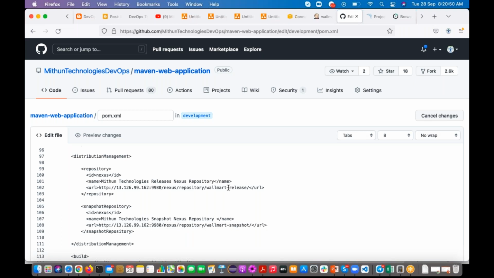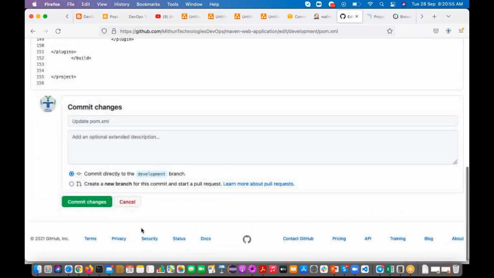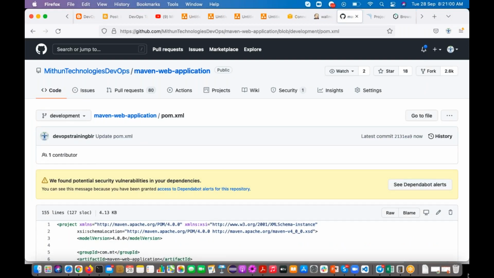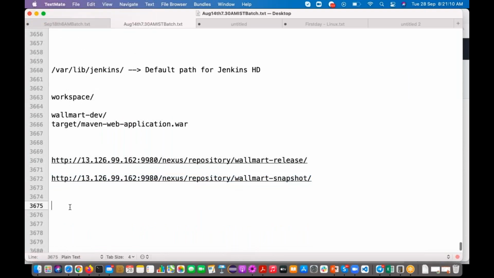Okay, see the release URL and the snapshot, save it, because we commit changes directly to the development branch. Now what you have to do is configure the Nexus credentials. In which file are we going to configure the Nexus credentials? Settings.xml. Yes or no? In the settings.xml we are going to configure. Right?